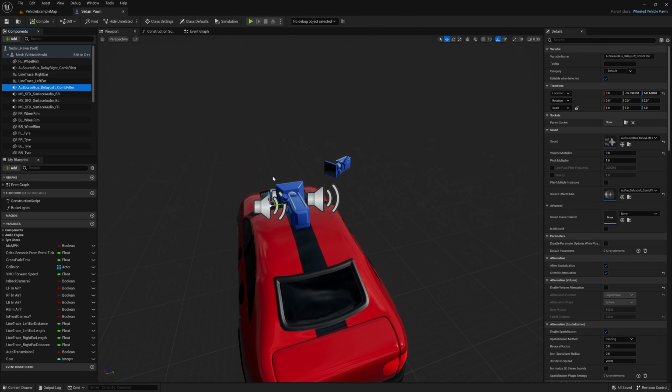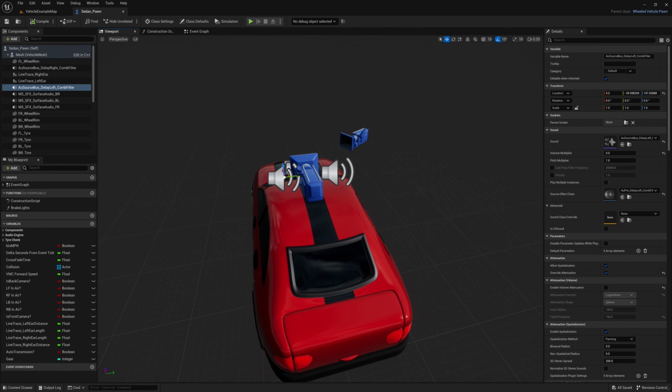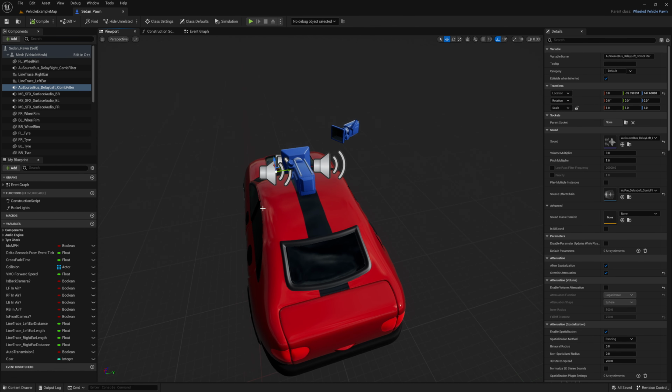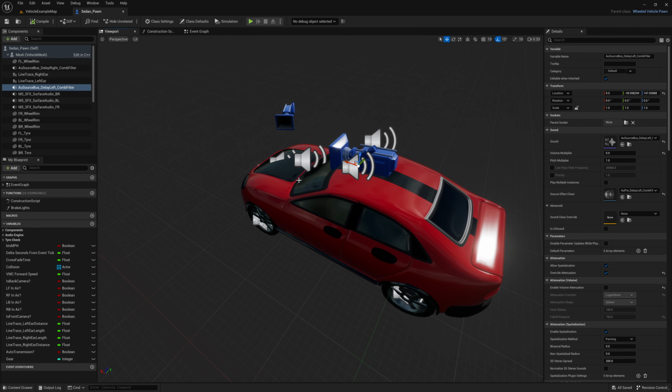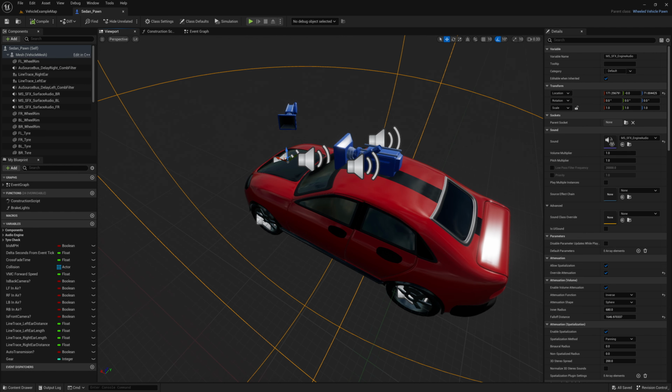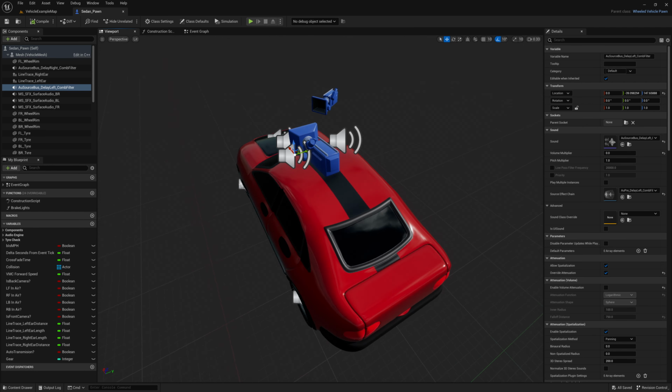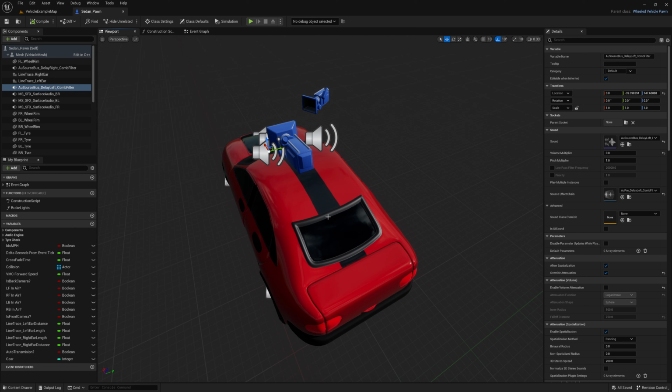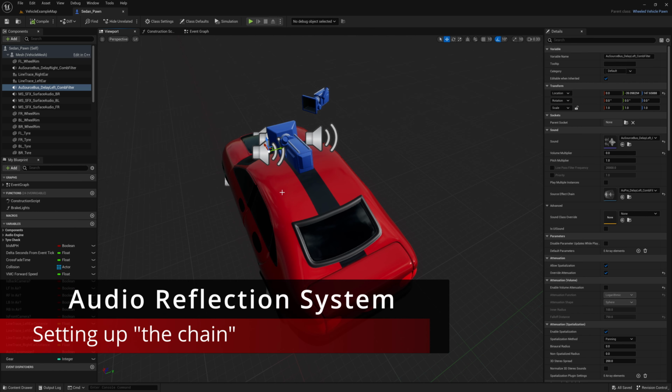Now once you've created your source bus and brought it into, in this case, the wheeled vehicle pawn, but for you it might be a player character, you need to go through this chain which will eventually lead to the delay effect. And then what we're going to do is send the engine audio into the source bus, which will then eventually lead to that delay effect. So let's set up that chain now.